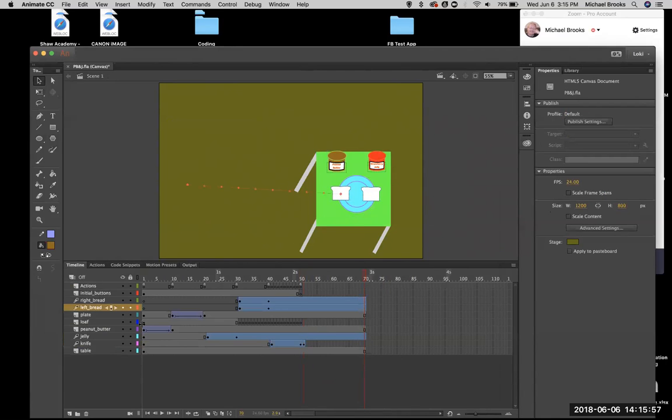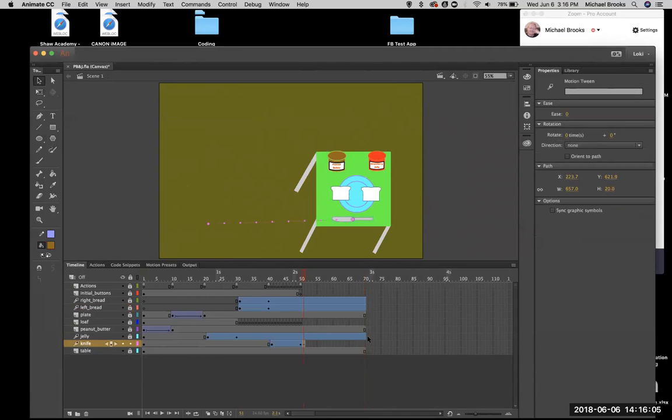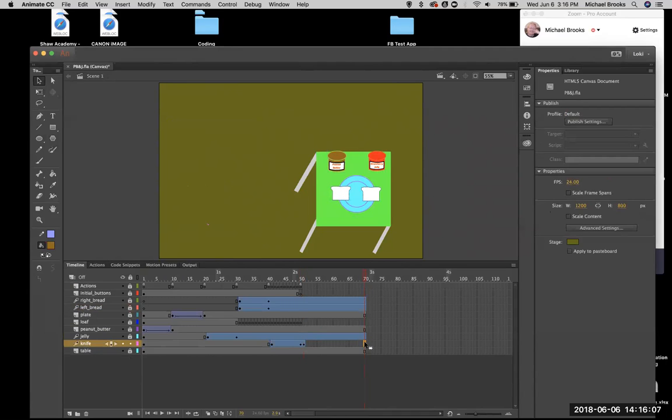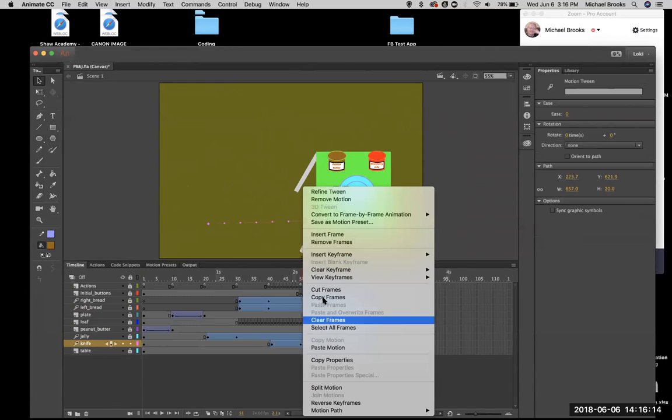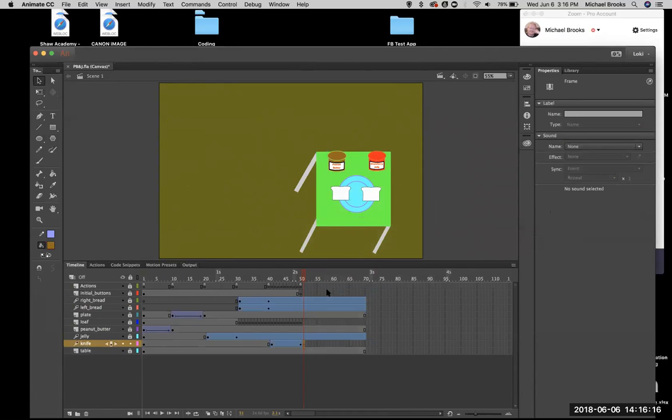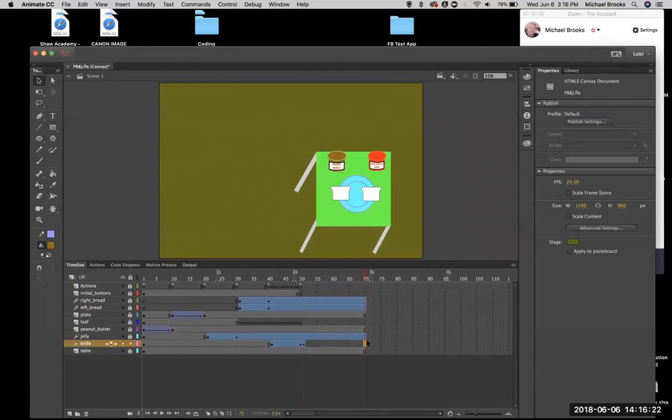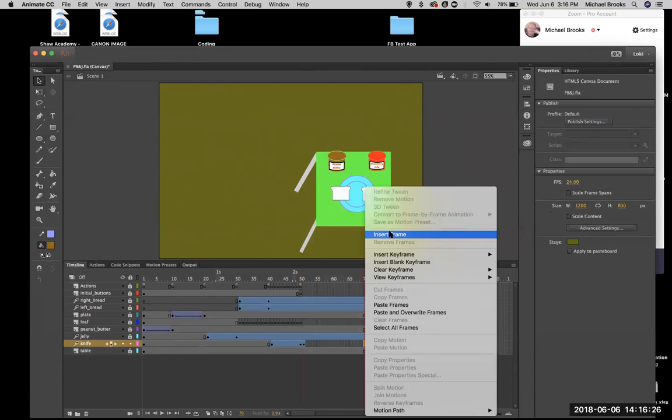So right now we're going to lock it all down except the knife. Okay. And now the knife at this point is going to go to here. And what I can do is right click and I could cut those frames. But that just deleted that. All right. So what I want to do first is right here, Control, Insert Frame.